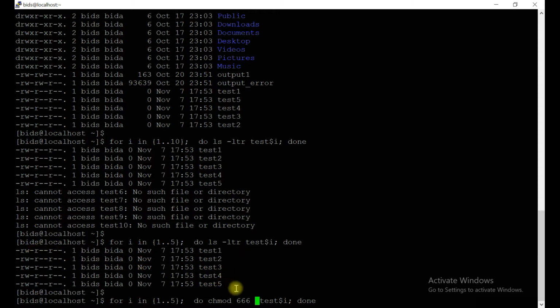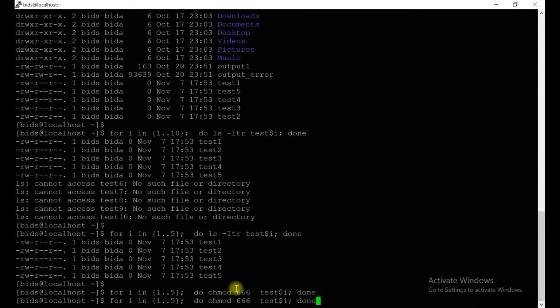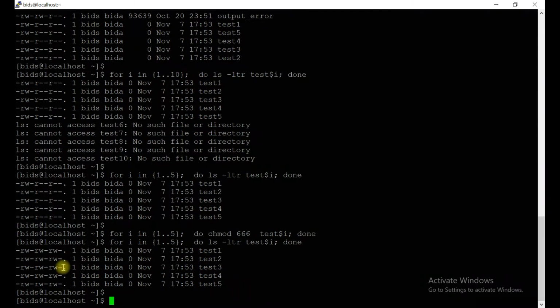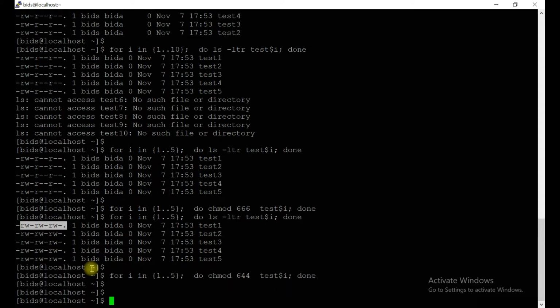Let me change the permissions, then you can see now read write exec, read write, read write, read write, read write. So your permission changed from 644 to 666. Okay, now change it back because it's not good to keep these permissions like this. 644. Okay, so now we have done this function.